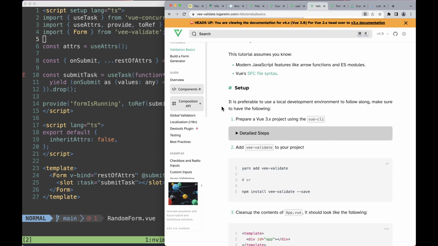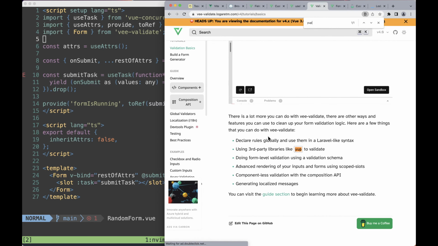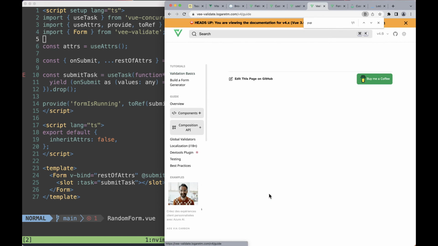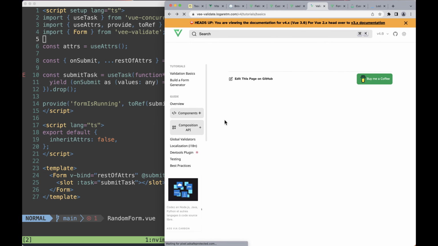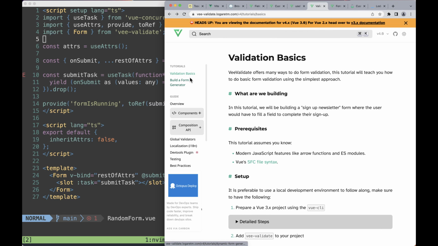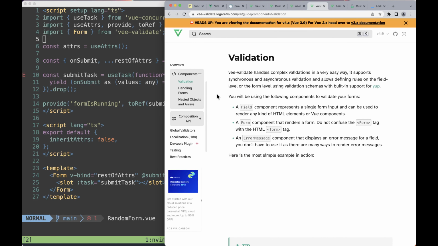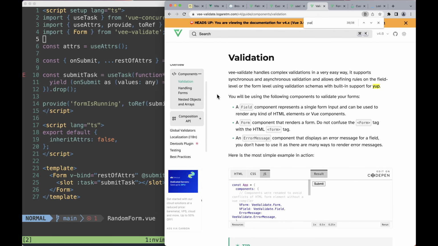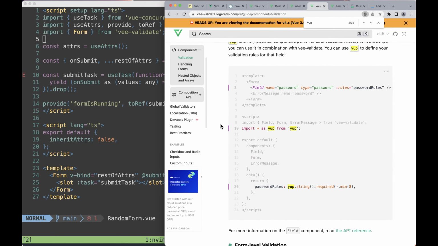and see if they have yup described here. And they say visit the guide section, but it doesn't exist. That's fine. Let's see, yup seems to be on this page a lot, and now we can figure out how to use yup.